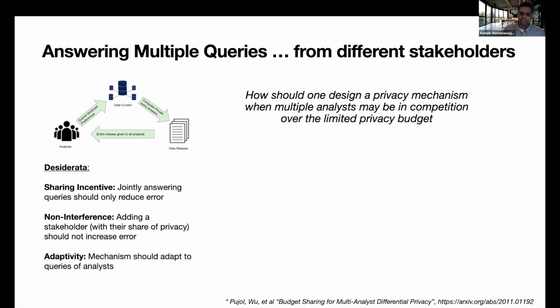And now when you have different stakeholders who all have to share the same limited privacy budget, you have analysts with competing goals, right? So now you need to think about how they may compete for this limited amount of access to the data, or limited amount of privacy budget. And you might like some nice fairness properties to hold there, right? For example, the simplest way to answer this would be to give each of them their equal share of the privacy budget, and then say, I will use your share of the privacy budget to run a differentially private mechanism and give you answers.